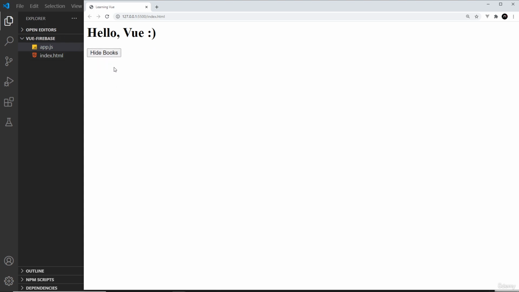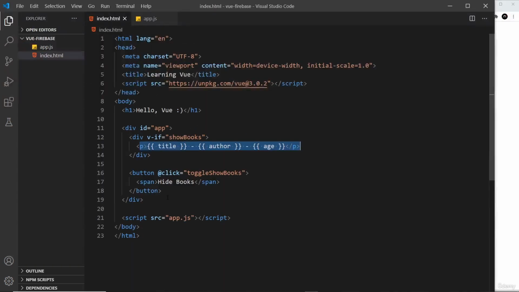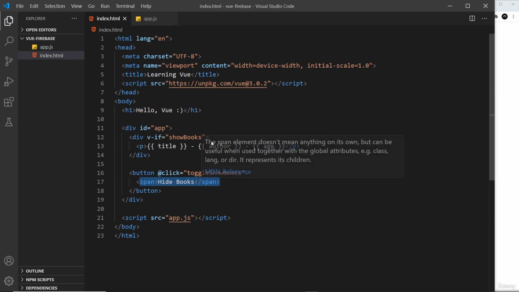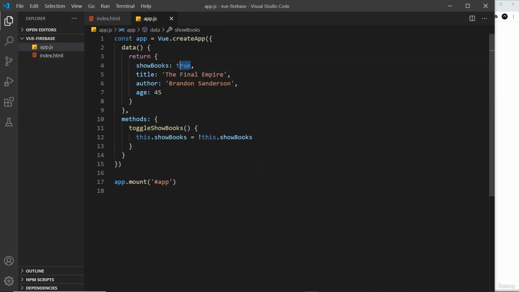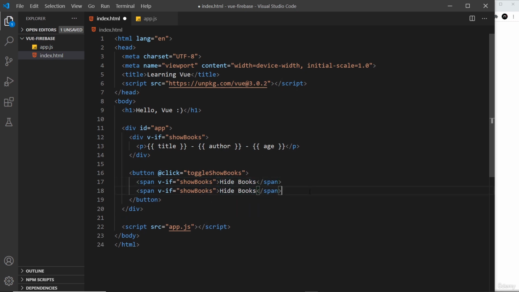Awesome. So as well as this, it makes no sense to have this text saying hide books when the second time around it actually shows them. So I want to toggle what we show here as well. So let me come down here and I'm going to say I want to show this if the value of showBooks is currently true, because then we want to hide them. So I'll say v-if is equal to showBooks. So if the books are currently showing, then we'll see this message right here.